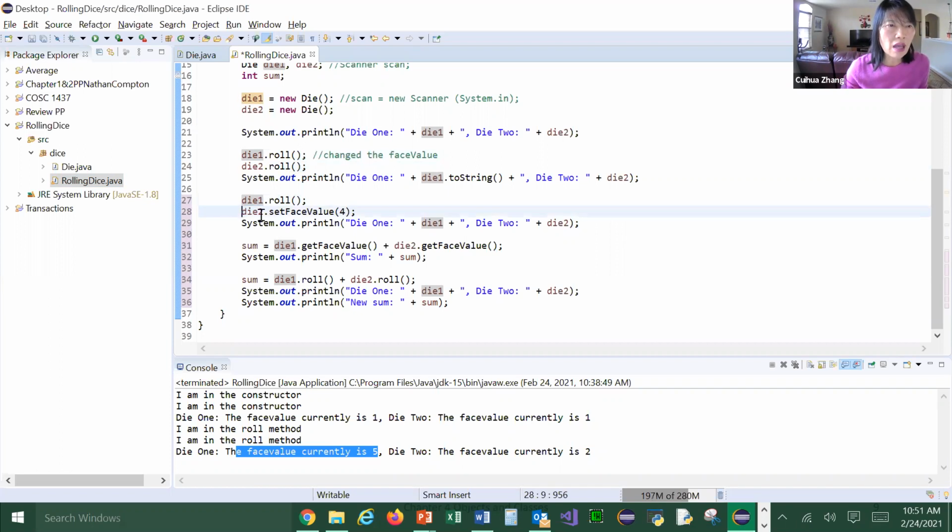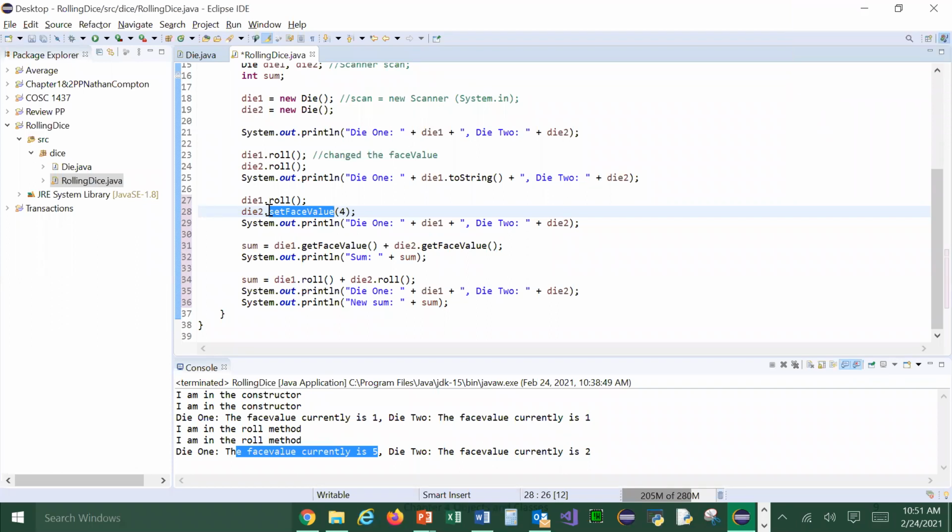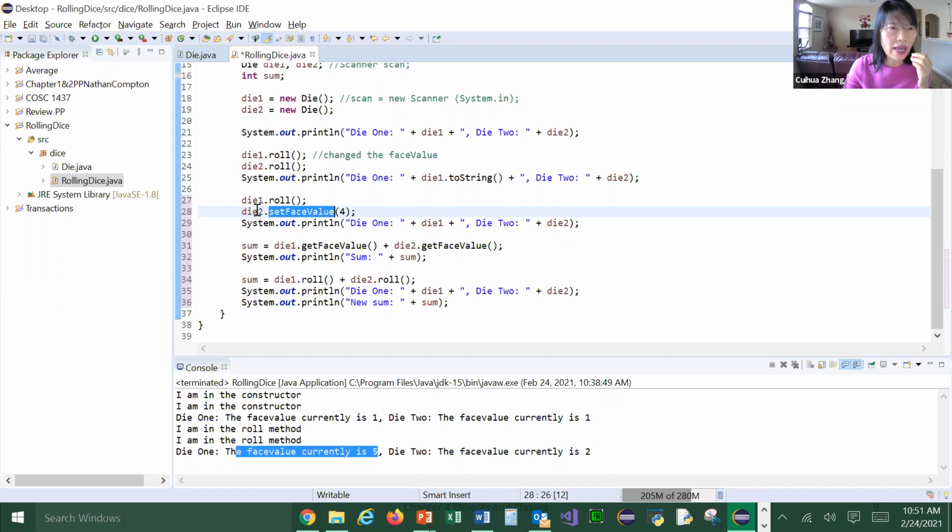Okay, so this die2.setFaceValue, and this method, where do you think this method is? In the die class. Why do we know that? Because we are using the object of the die class. We are using die2 to call this method. If this method is not in the die class, you cannot call it. Because this is a die object, you can only call the methods in the die class. Okay, so let's go to setFaceValue.